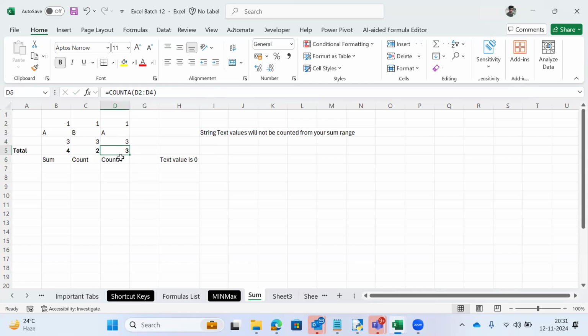Have you seen the difference between these two formulas? Have you noticed the difference between COUNTA and count? Count is telling only 2 numbers are there, whereas the COUNTA function is telling we have 3 data. It doesn't matter whether it's numeric or text, we have three data entries. Understood, guys?